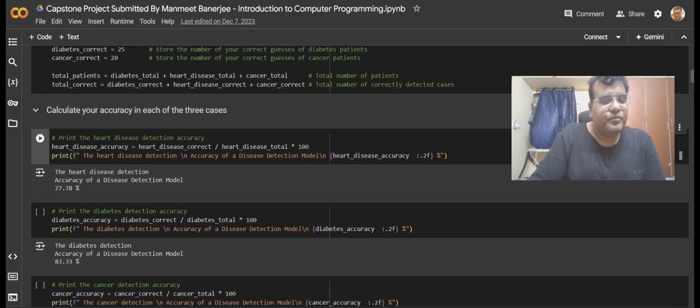So now the main thing, the print function, and how I would like to print it. I have used the f prefix, the f-string. When you put it, you can use a container inside the print function. So I have used the f prefix. After that, the heart disease detection, backslash n is the next line. So the thing after that will be printed on the next line.